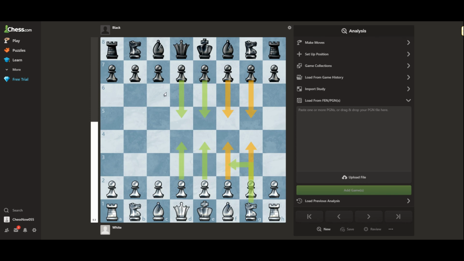Next, if you want to draw a red arrow, hold down the Ctrl key, then right-click and drag across the board. Red arrows are commonly used to show blunders, threats, or dangerous moves you want to avoid. So just to quickly recap, right-click and drag gives you an orange arrow, Shift plus right-click and drag gives you a green arrow, and Ctrl plus right-click and drag gives you a red arrow.